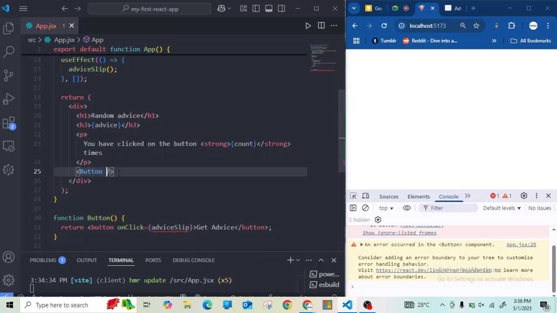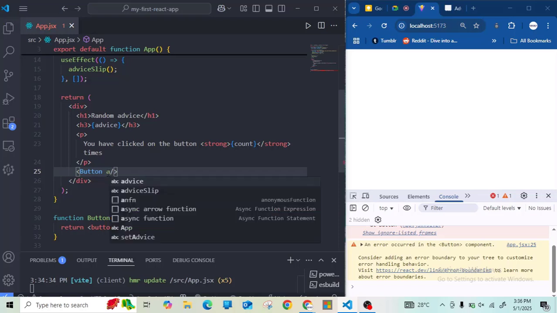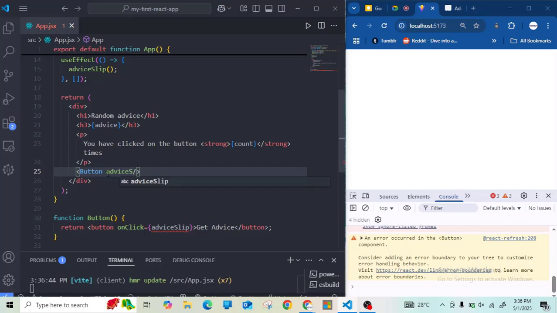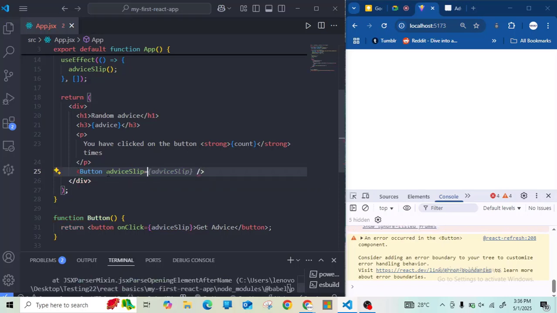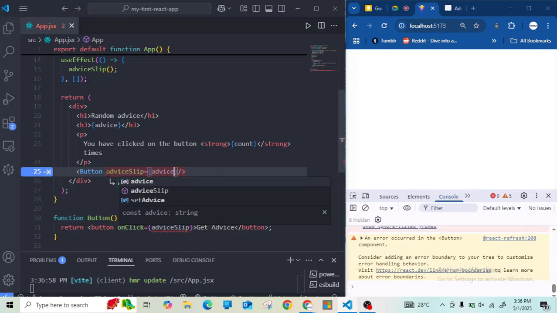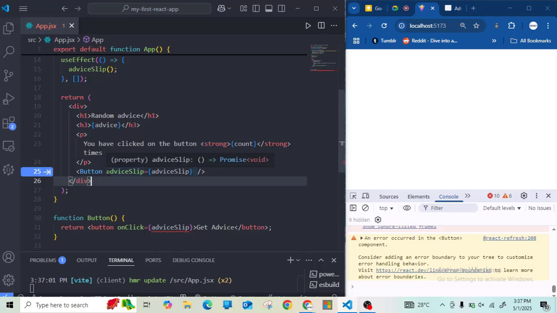So here, what we do, we just have to call this adviceSleep. Let's call it adviceSleep, and then we pass the adviceSleep right inside here. Okay, so we're already telling the button, all right, button, you have to look for something somewhere else.